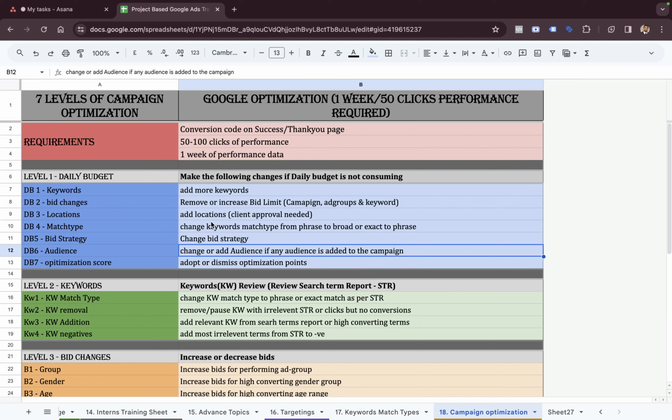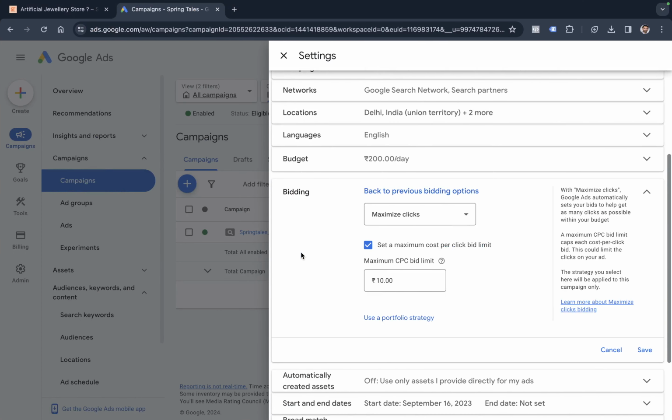Now, this audience targeting plays a very vital role in the case of display campaign, because in display you target your campaign in different ways by adding audiences, by adding topics, by adding placement or demography. So you simply have to add different audiences in a display campaign. Adding audiences in display is the same as adding keywords in a search campaign.